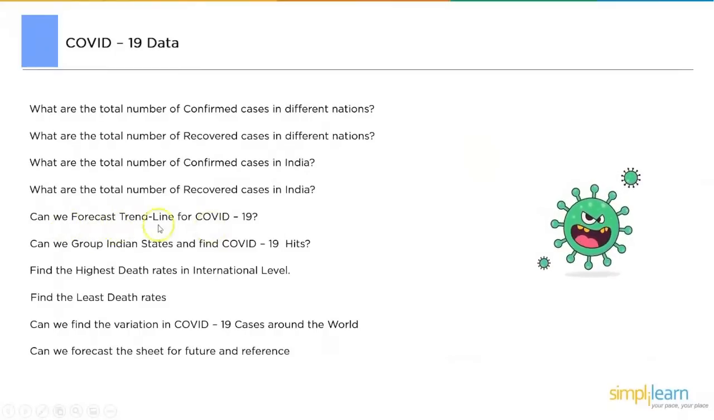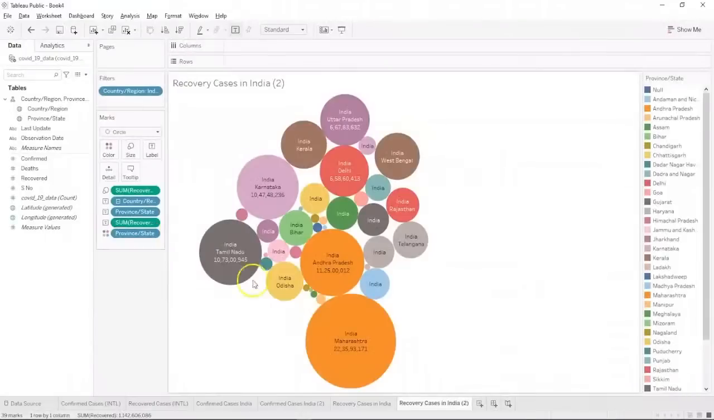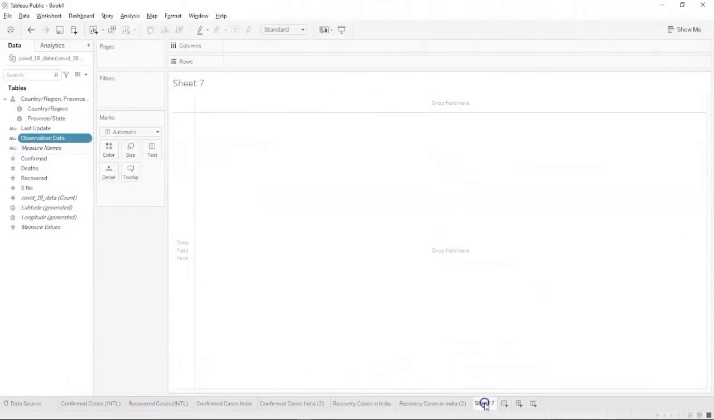So can we forecast a trend line of COVID-19? Yeah. So how it started, how is it going on? So we can do that. Let's get back to Tableau again. So let's create a new sheet. We have the new sheet over here. Let's rename that as trend line. Yeah, the sheet got renamed.